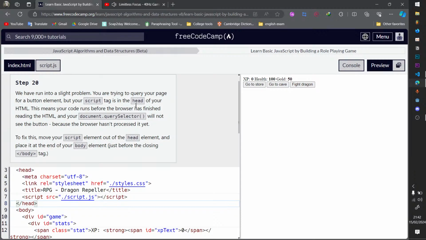What's the problem again? This means your code runs... Oh, so my JavaScript code runs before the browser has finished reading the HTML, and your document.querySelector will not see the button because the browser hasn't processed it yet.